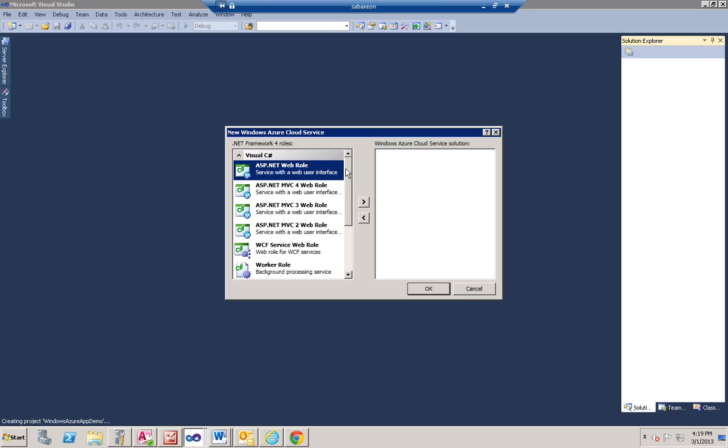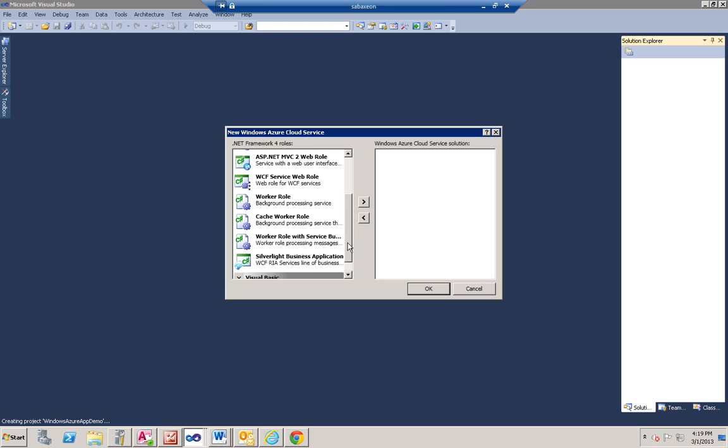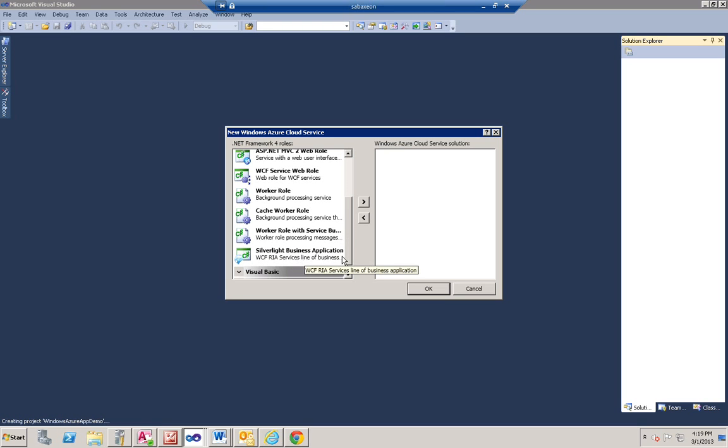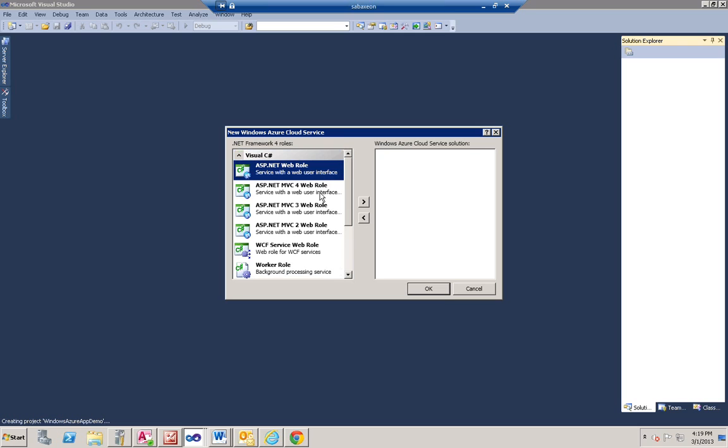Then in case you want to use MVC, you will find ASP.NET MVC web role and WCF service web role, in case you want to create a WCF service. Then you have worker role, in case you're sure you need a background process in your application, cache worker role, and Silverlight business application. So all these kinds of roles are available. But because we are going to create a very simple application, I want to go with ASP.NET web role.